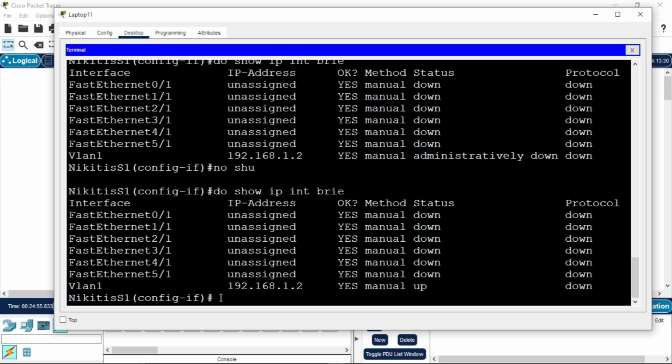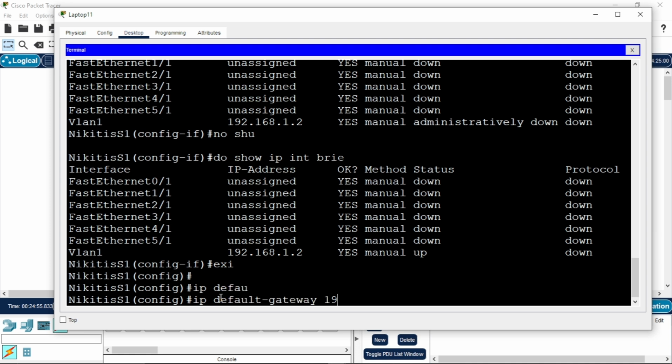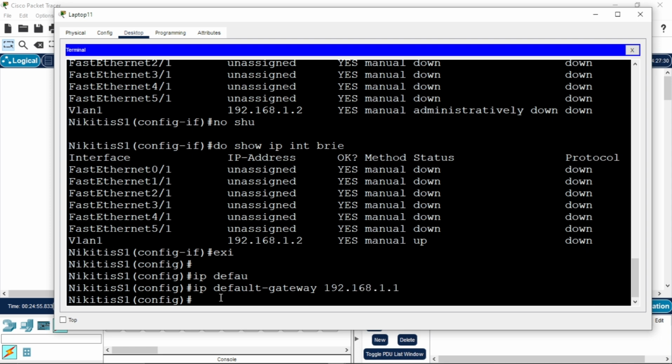Now the next command we are going to be applying here is the default gateway. If the switch needs to communicate outside its subnet, we need to configure a default gateway. For us to do that, we're going to go back to the global mode, exit. Here we're going to input IP default-gateway. You can give it maybe 192.168.1.1, enter.